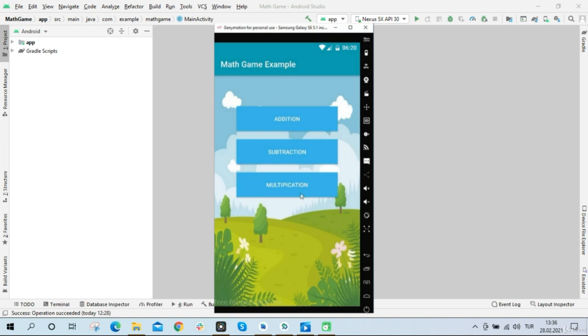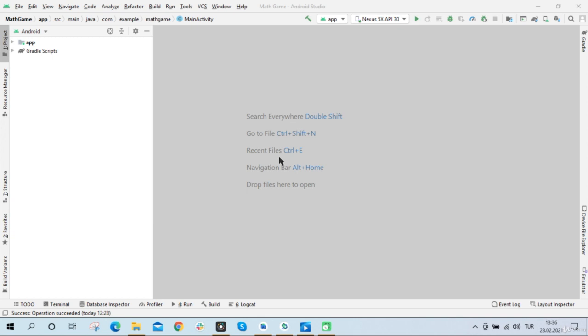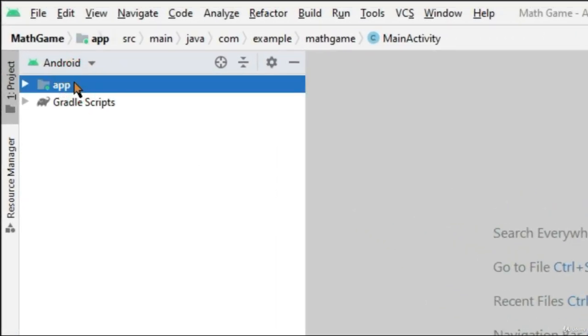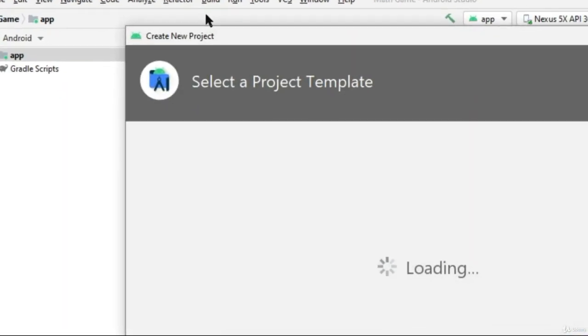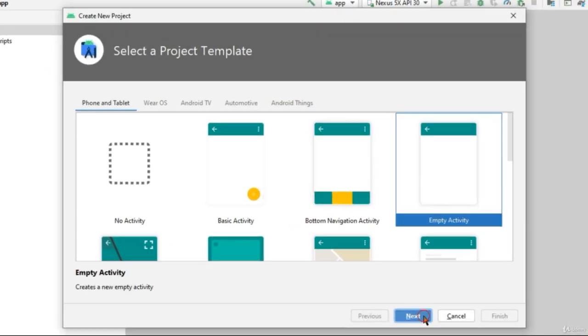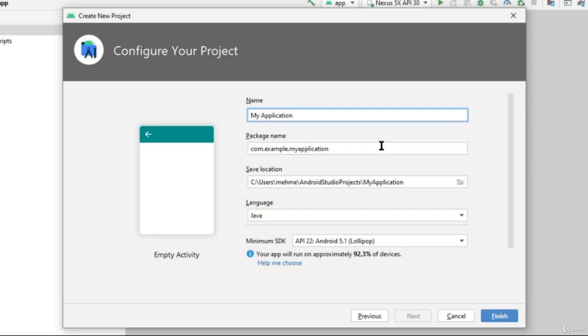So let's start to develop this game. First, I want to create a new project. I will click on File, New Project. Then I will choose an empty activity and click on Next. Let me give a name to this project. I'm going to call it Math Game. And look at that, Android Studio gives a package name automatically.